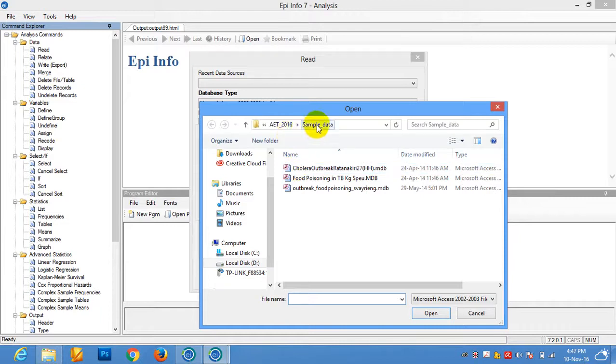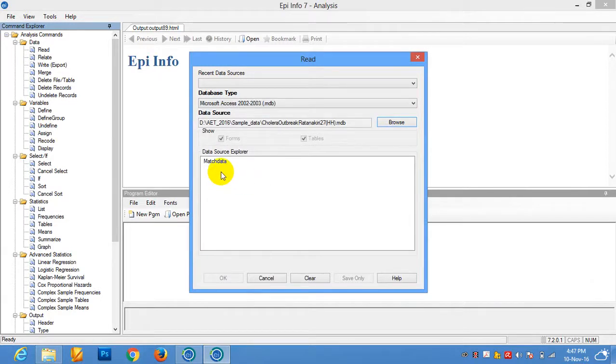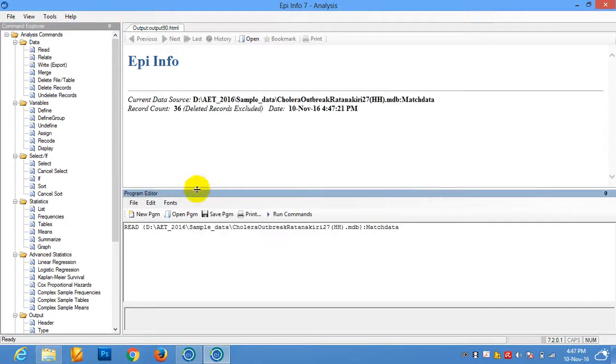Here, click Browse, and this is the sample data. You can click on Cholera Outbreak Ratnagiri, click Open and click OK. This one is the data source. Select and click OK. Here you will see your data come into the Epiinfo data analysis dashboard. There are 36 records here, so it means you can read the data that has 36 records.